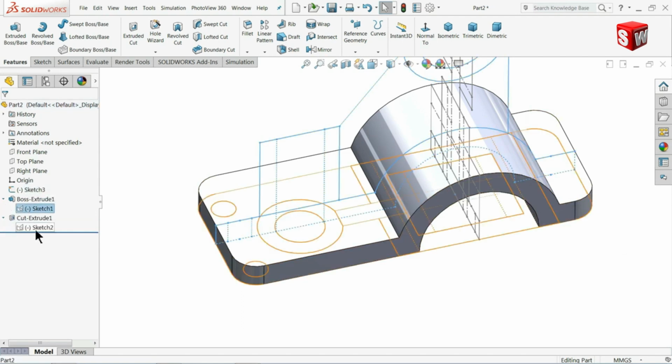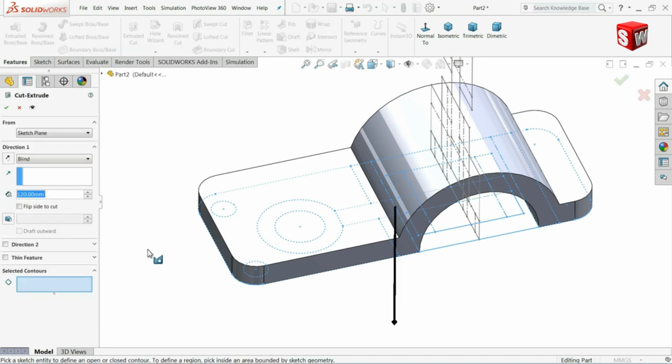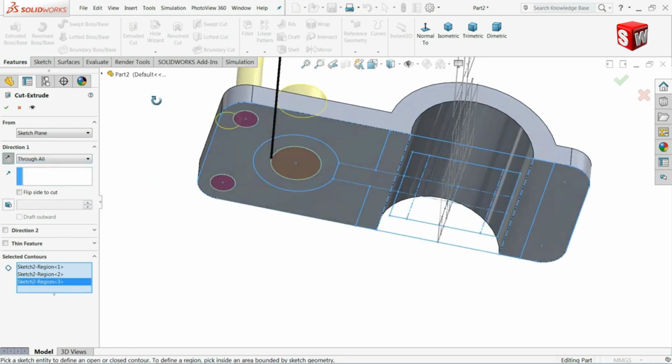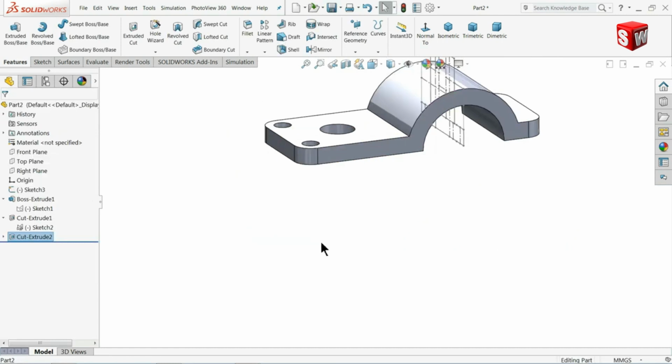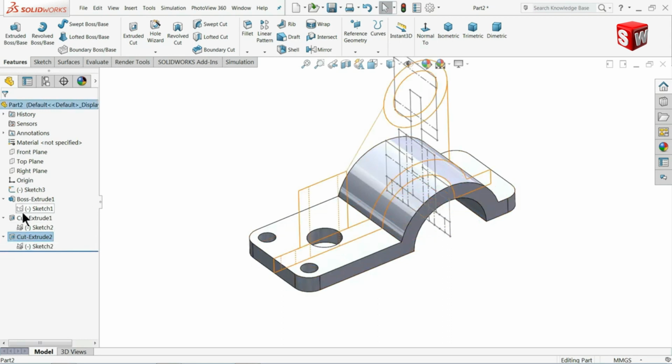Now let me select sketch 2. Again we will choose Extruded Cut, and this time what we will choose, reverse, this circle, this circle, this circle. These three circles we are going to cut. Select Through All. You will see from the bottom side. Now do one thing, let's show all the images.